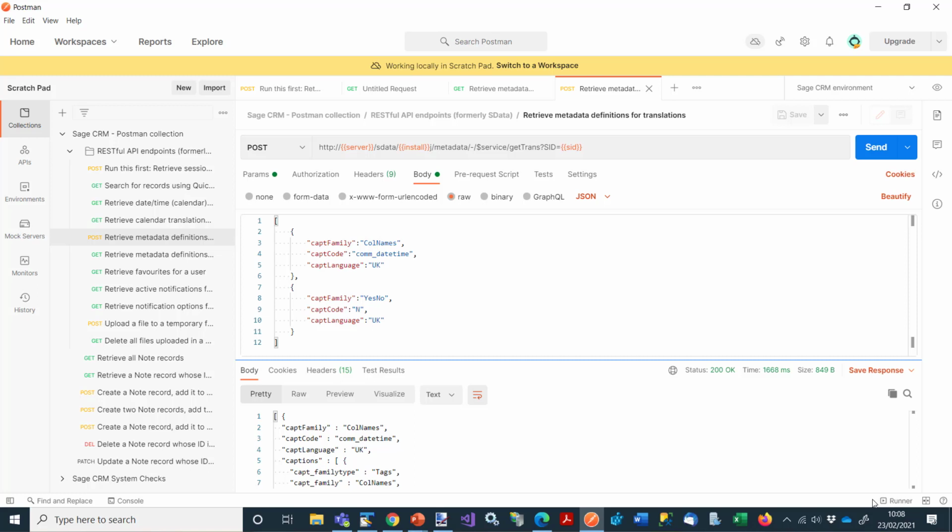The metadata discovery methods of getCustomObject and getTrans, together with the other endpoints newly supported in Sage CRM 2021, should provide a developer with an invaluable resource for creating new extensions and integrations for Sage CRM.